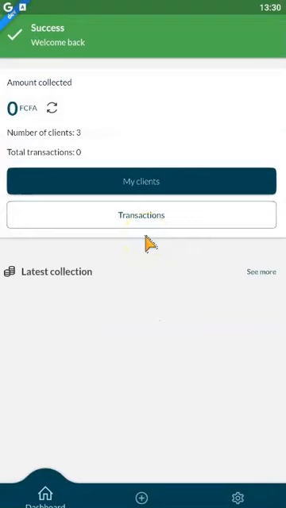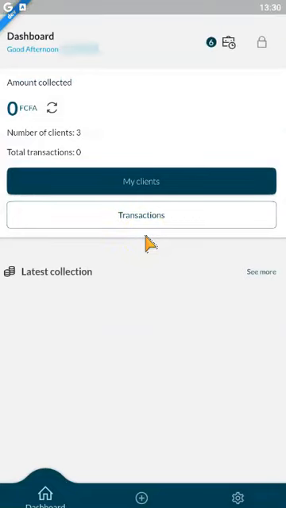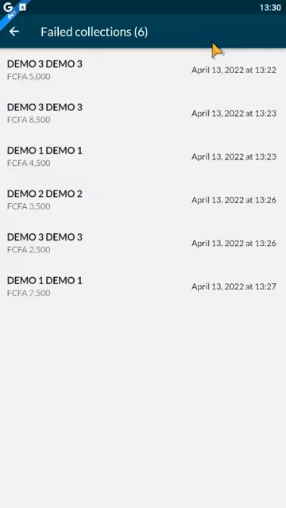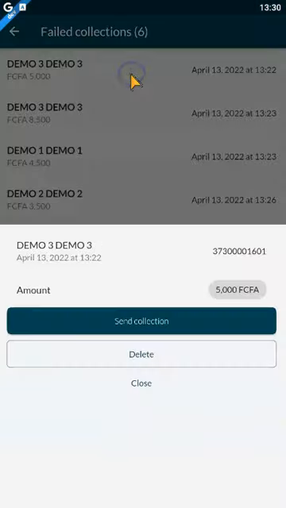All right, welcome back. I'm back with internet on my phone. My phone is connected, and so right here I have 6 transactions that were collected in offline mode. So what do I do? I need to just click here and have a list of those transactions. This is a list of those failed transactions or offline transactions. So what I'm going to do is pick them one after the other, making sure that I verify and make sure that everything's okay, and then I click on send collection right here.